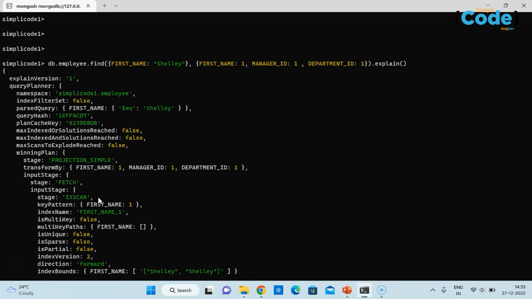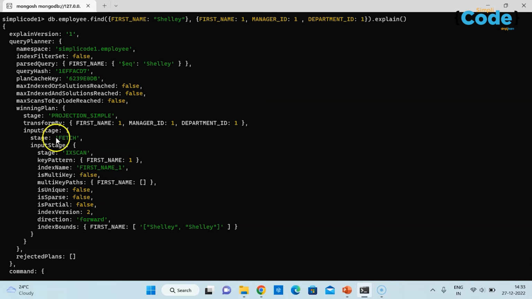You can see we have various fields listed here. You can see the namespace, index filter set as false, and all that. Now what we are only concerned with here is this stage. Input stage is IXSCAN, that is index scan. So basically we have performed an index scan on the query that we have created in our resultant set.